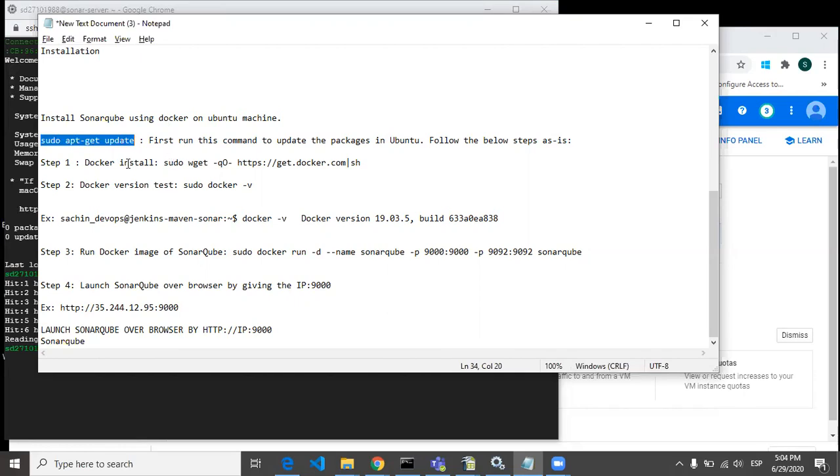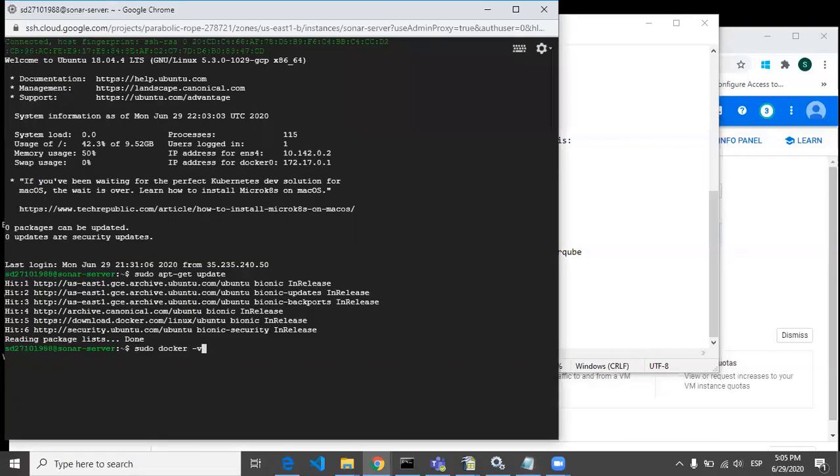So first you need to install Docker. This is the command for Docker installation. Okay, I already installed Docker, so I am just going to check the version of my Docker. You can see Docker version 19.03.12 is already installed.